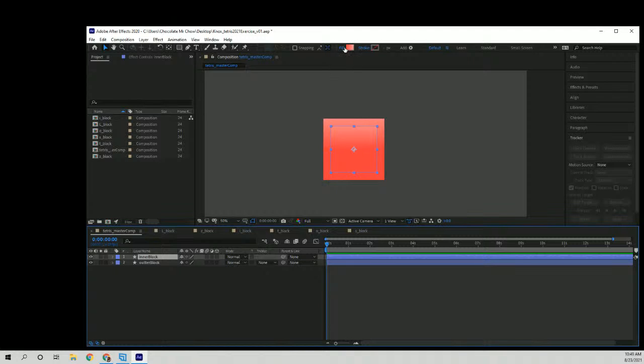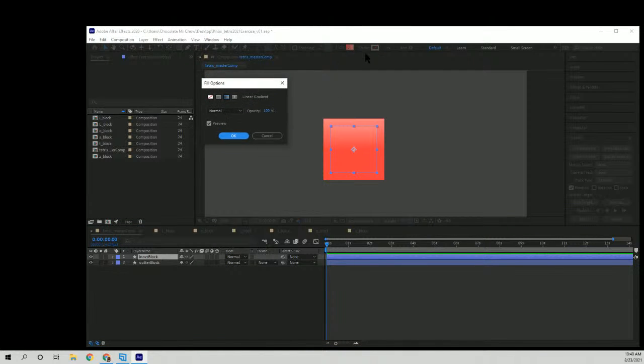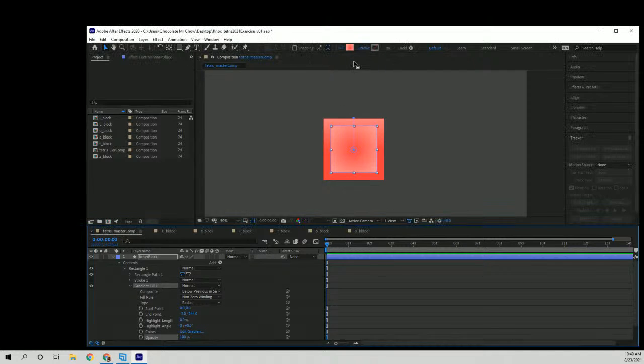Alright, then come back up here to fill. Either the word or the color block here. Come to radial. Hit OK. Alright, and then again pressing V, make sure I'm in my selection tool. I can use my handle to get a better placement of that radial gradient for the inside.